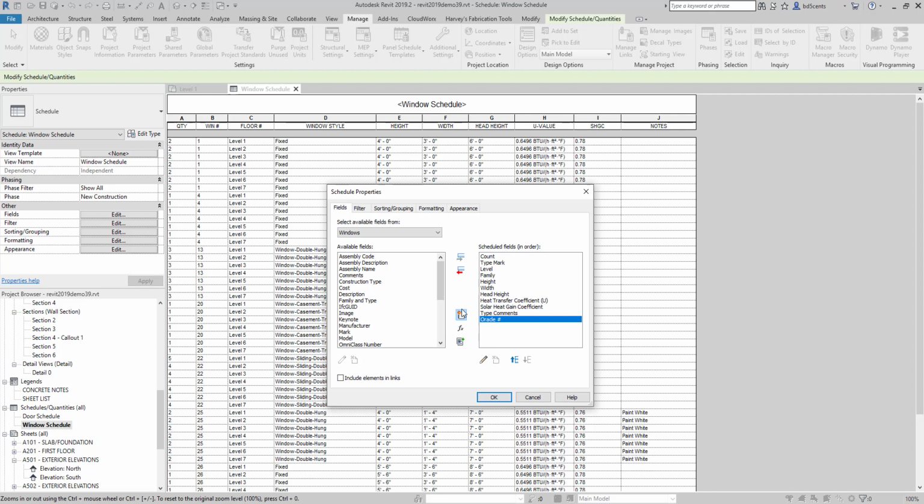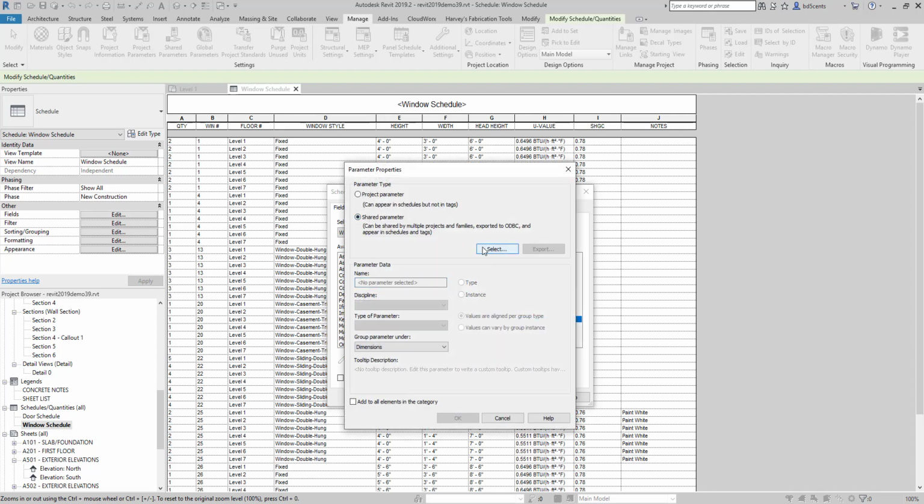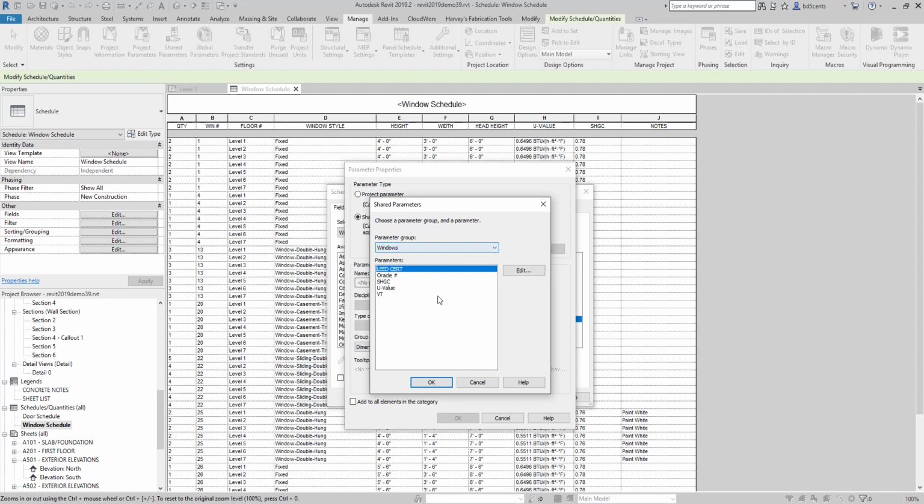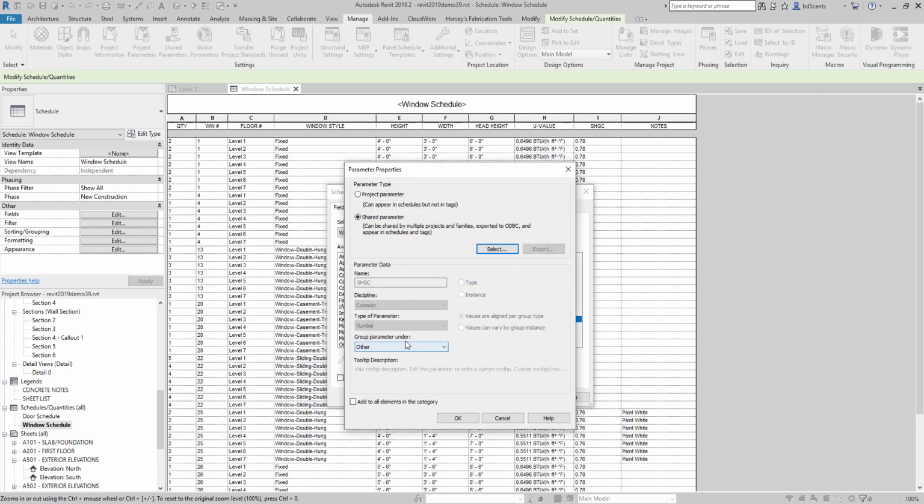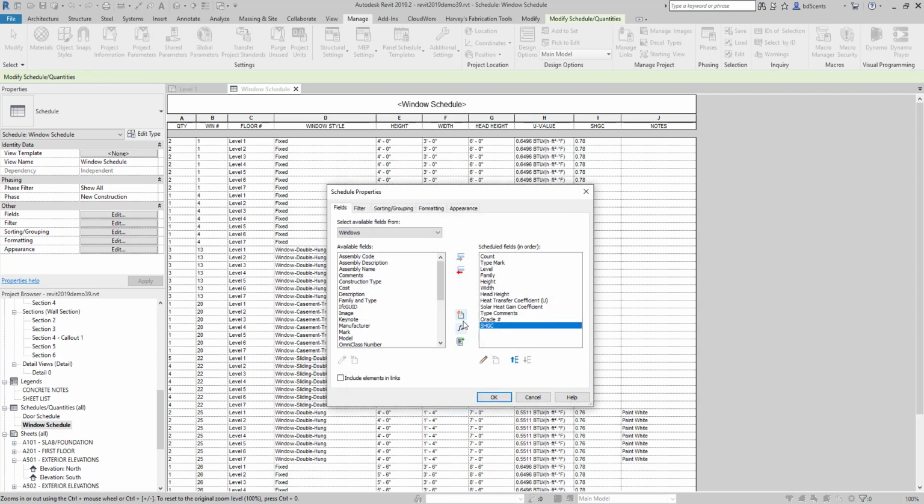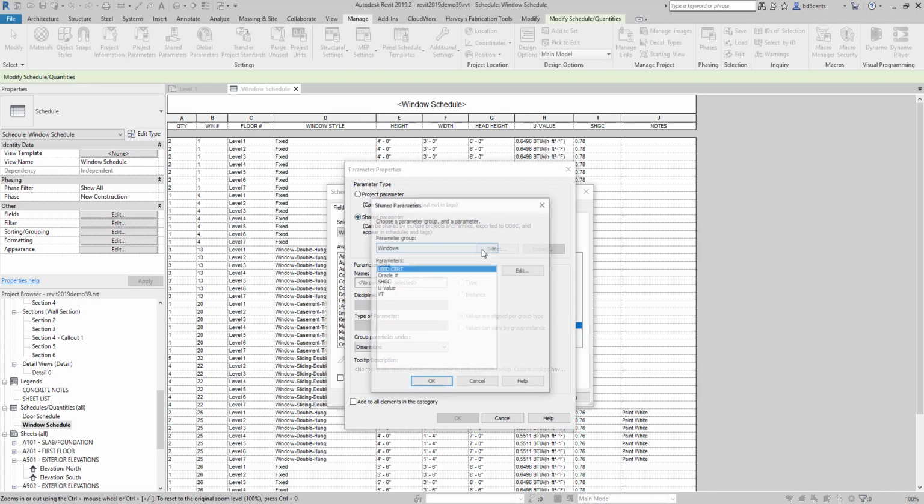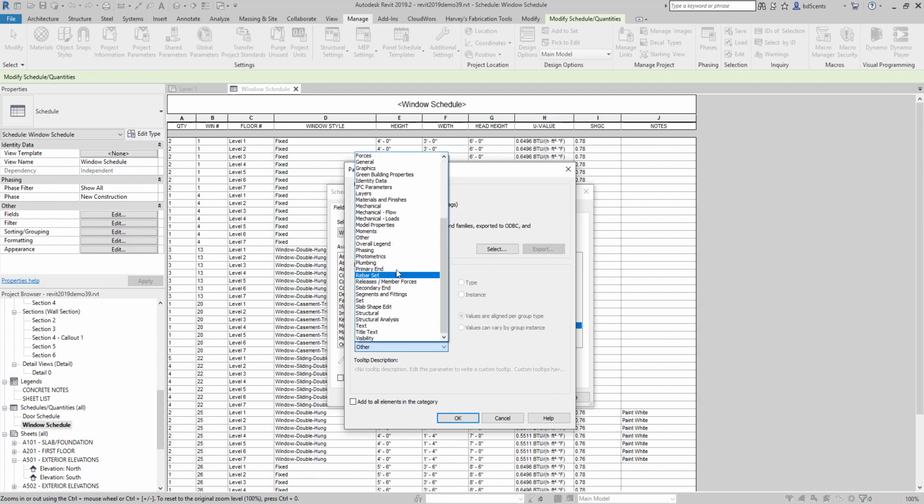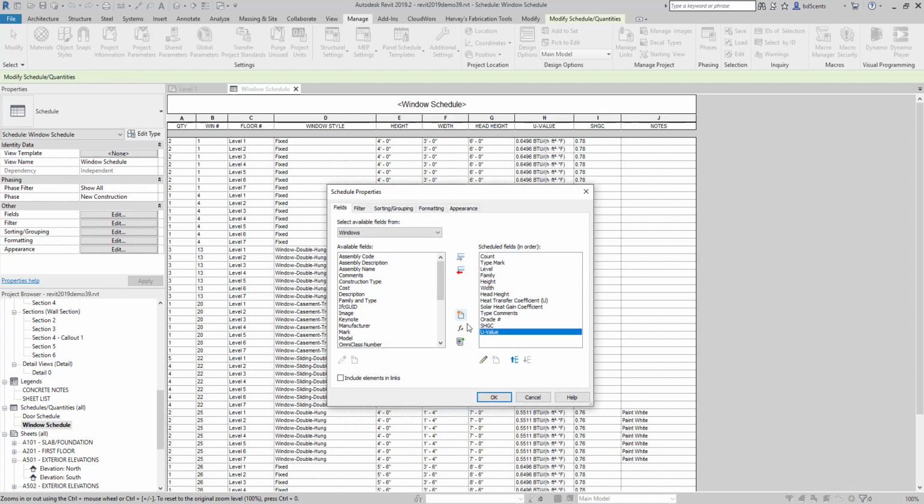So we're going to just continue through new shared parameter. Can be shared by multiple projects and families, exported to ODBC, and appear in schedules and tags. We'll explain a little bit more of this later, but we're going to continue down this list. The next one we created was SHGC. We want to group this under green building parameters. Hit OK. And we're slowly but surely building this list. So we're just going through and slowly but surely creating what we want. So same thing, green building parameters, OK.